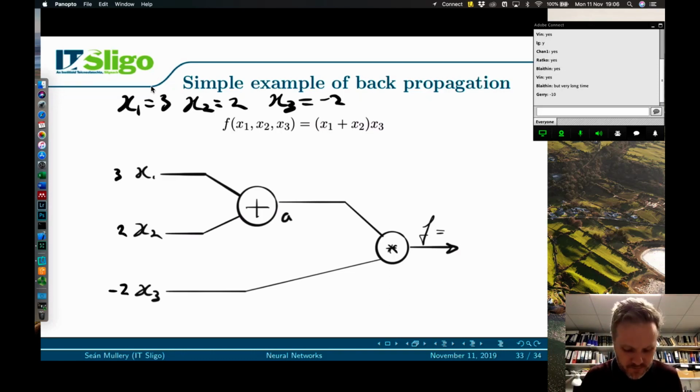Okay, so Jerry's been the quickest off the mark. 3 and 2 added together is going to give me a value of 5. And 5 is going to be multiplied by -2, and that's going to give me -10 as an output. Okay, so very good. So that's correct.